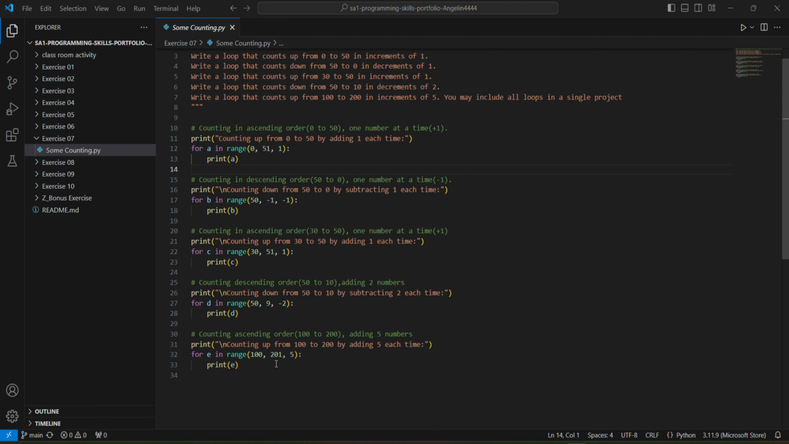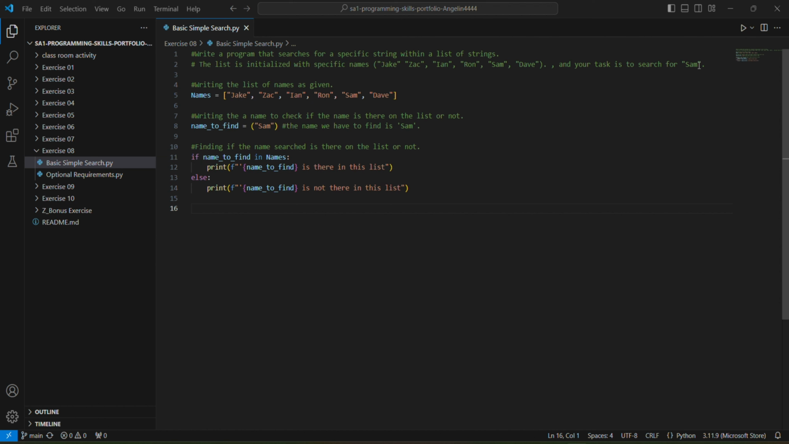So the next exercise is exercise 8. Exercise 8 is named simple search, and the main task is to find a name. The task is to search for a name called Sam from among a list of other names. So for that, first we will write the list of names given in the question in order, and then from among them we have to find if Sam is in the list.